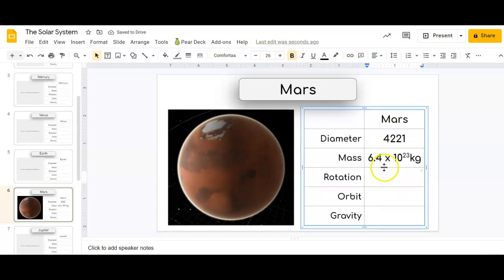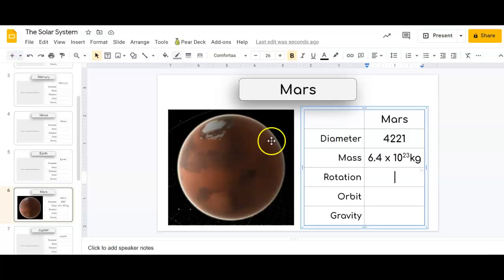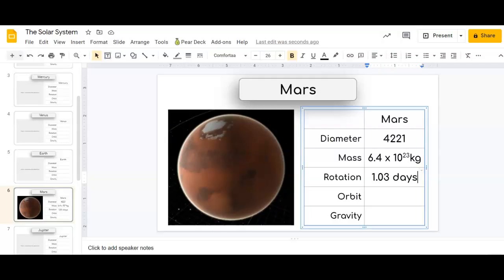So that's perfect. Then now I've got my rotation. My rotation is right here, 1.03 days. So this is comparing to Earth days. So 1.03 days. So basically it rotates a little bit slower than the Earth. It rotates, spinning around on its axis is what that is. Then I get the orbit. The orbit is 1.88 years. So this is a lot longer than an Earth year, 1.88 years.